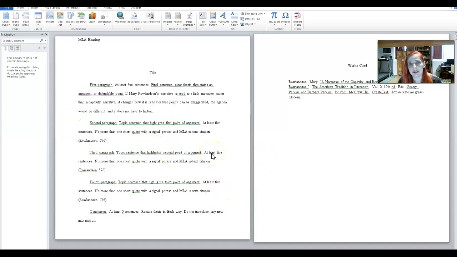No more than 20% of any essay should ever be quoted. You really don't want any more than 20%. It starts to border on a type of plagiarism after that. You don't want to overwhelm your essay with quotes.